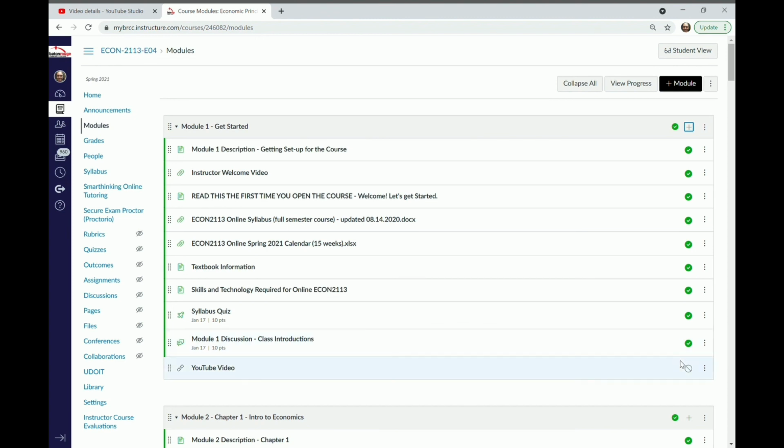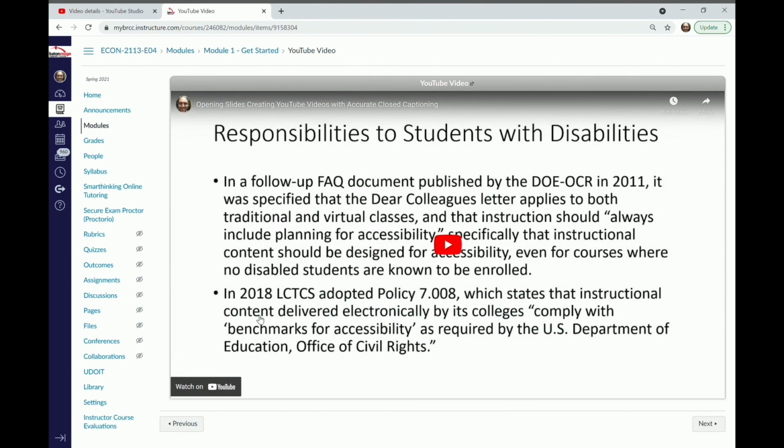And you should see that video link posted at the bottom of the module. Be sure to publish it by clicking this button over here on the right. Click on this here, and you should see your video pop up in your Canvas class. If you click play, it should go.